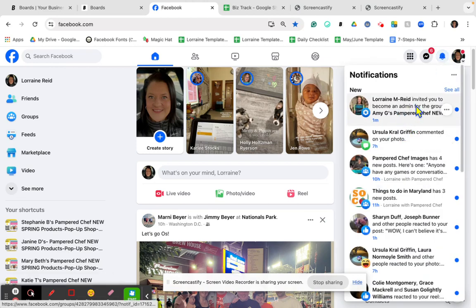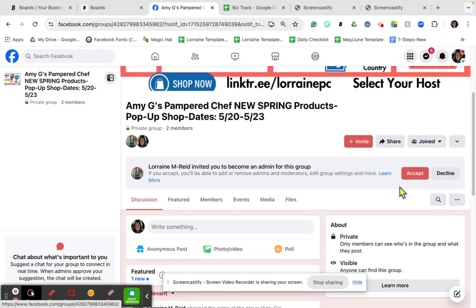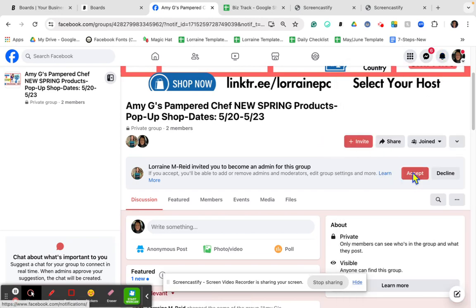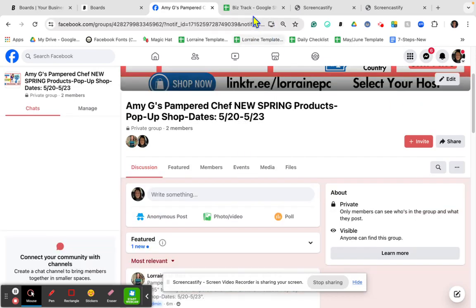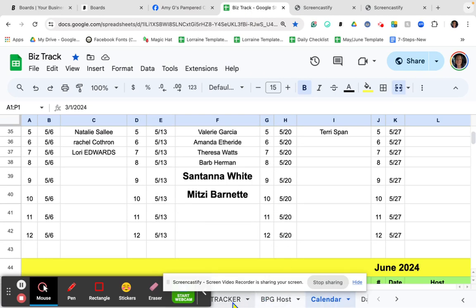So it says here, Lorraine Reed has invited you as the admin. And now click off that. Now we're just going to click accept. So just to show you where that was, Lorraine Reed invited you as the admin. Now you're going to accept it. And you'll just do that for all of them in that process in that order. Then you're going to go and finish up this part in the business tracker.